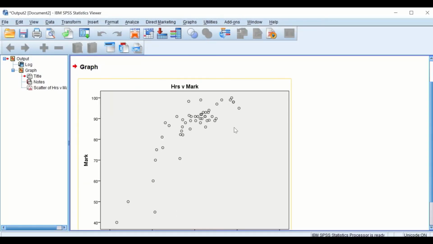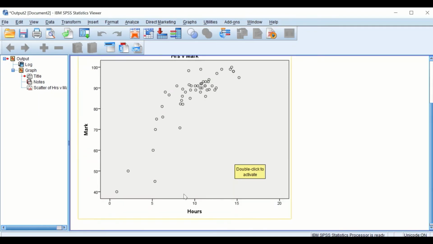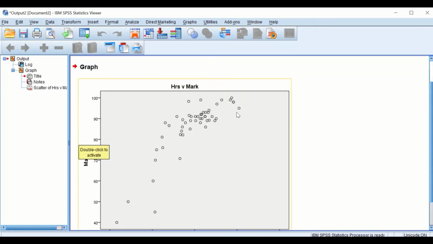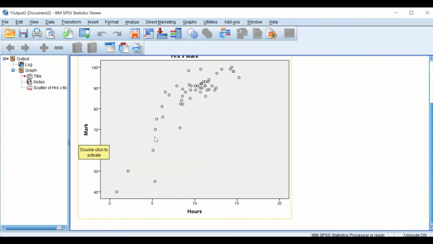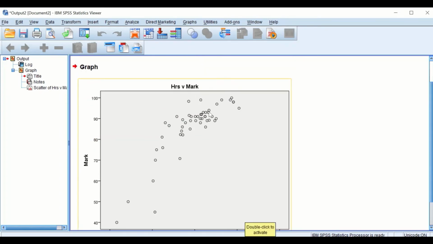A chart is generated, a scatter plot that shows the relationship between the number of hours and the percentage or the mark. As we can see here, there is a positive and linear relationship between those two variables. I'm going to do a few edits on this graph.